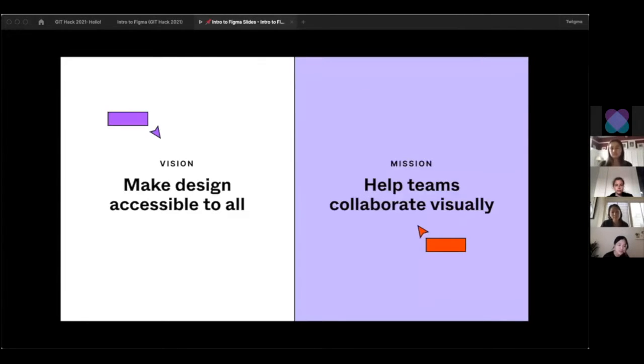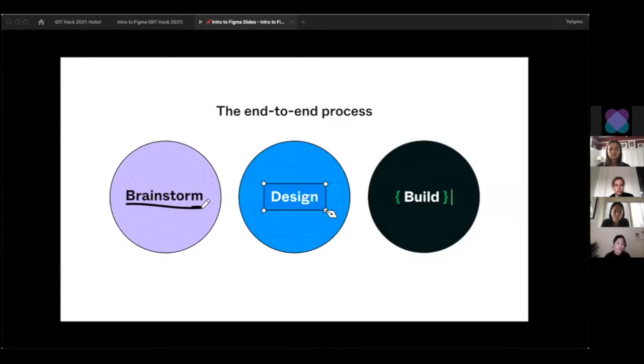These are just a few of the companies that rely on our software to do their work with their teams. While our vision is to make design accessible to all, our mission is to help teams collaborate visually, all the way from brainstorming in the file together. We just launched a new product called FigJam, which is very similar to a remote virtual whiteboarding experience, all the way to that build phase at the end. And that's a quick snapshot of what Figma is.